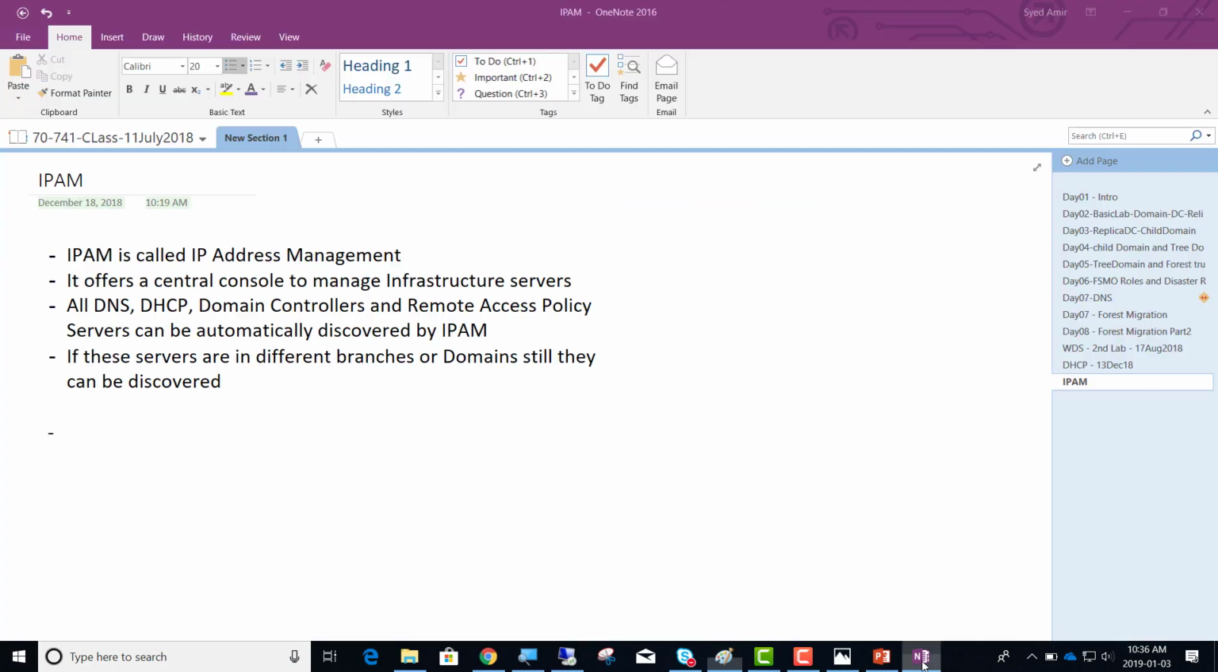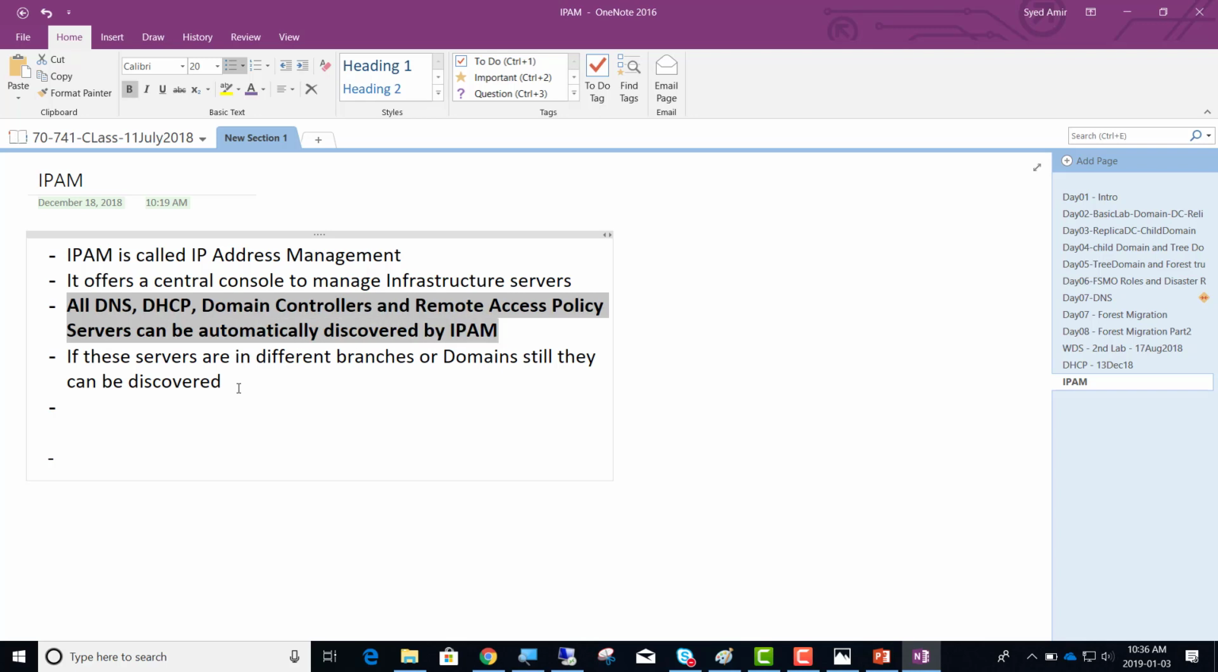So if I line it up again, it offers the central console. Even if these servers are in different branches or domains, they can still be discovered. So again, if I rephrase it, all DNS, DHCP, domain controllers, and RAS, remote access servers, can be automatically discovered by IPAM.